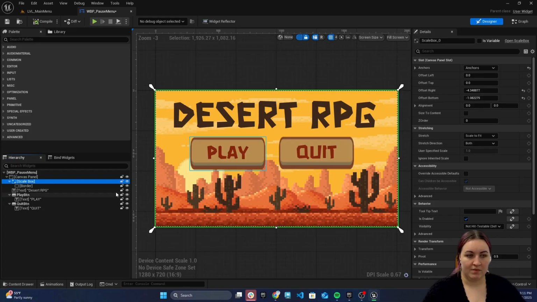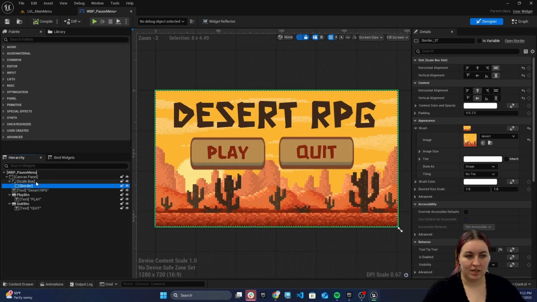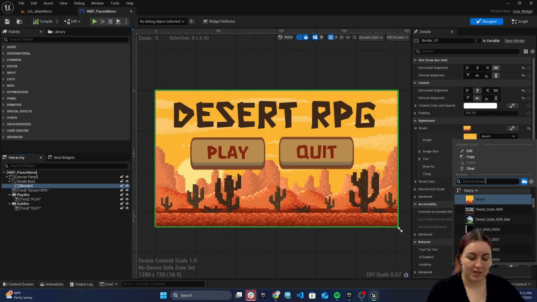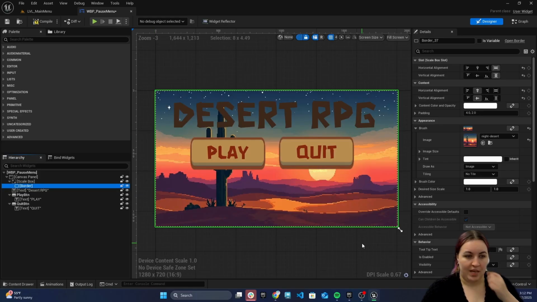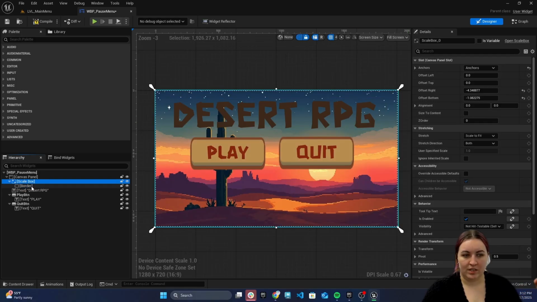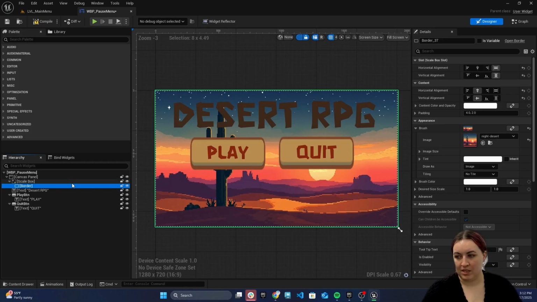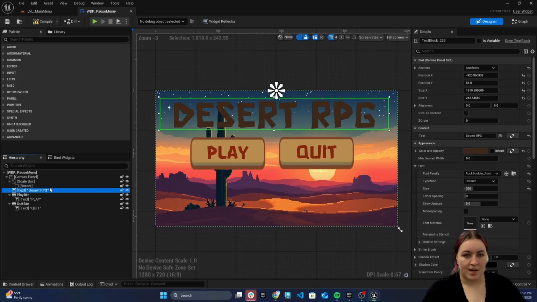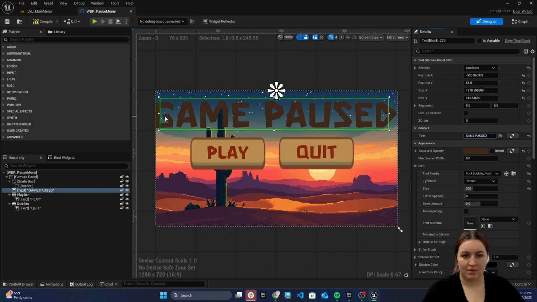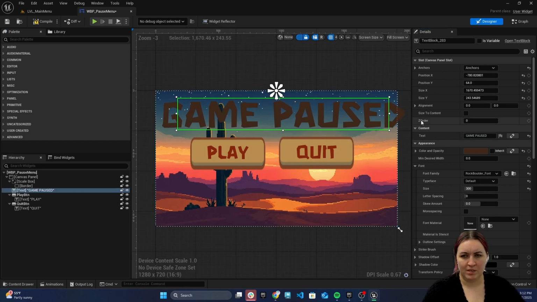In the scale box, if I wanted to do a different image or a different color, I could. So I'm going to change this image in here to my other desert image that I have. And the other thing is the anchor's already good, it's already in the scale box, all of that is good, which is really nice, so I don't have to change any of that. The text right here, I do want to change.